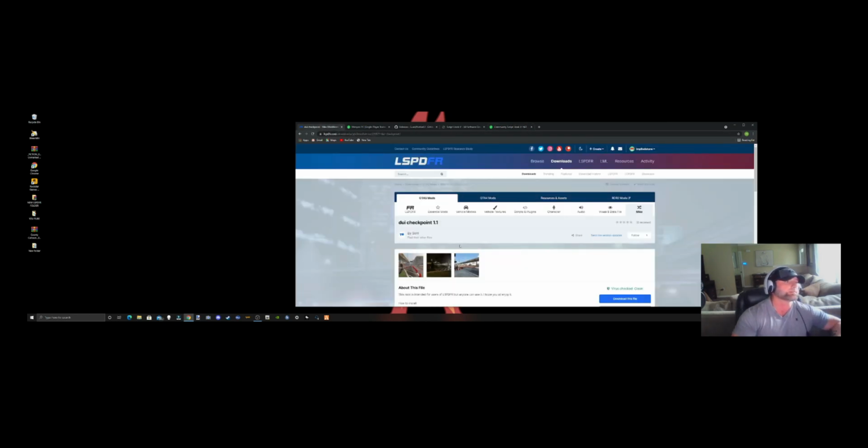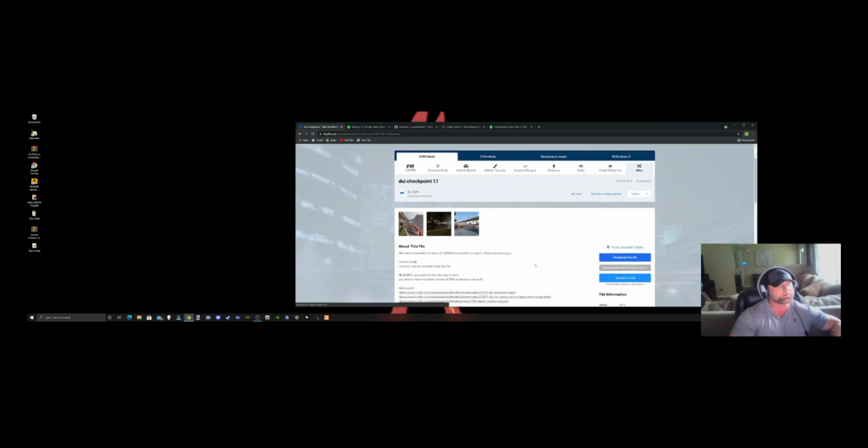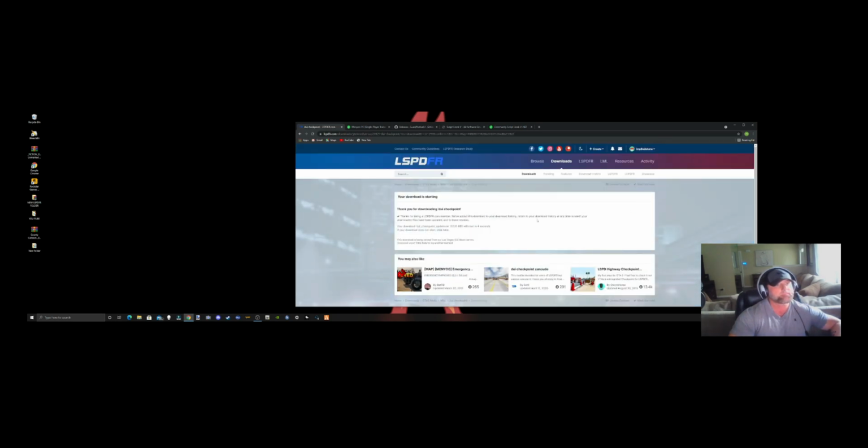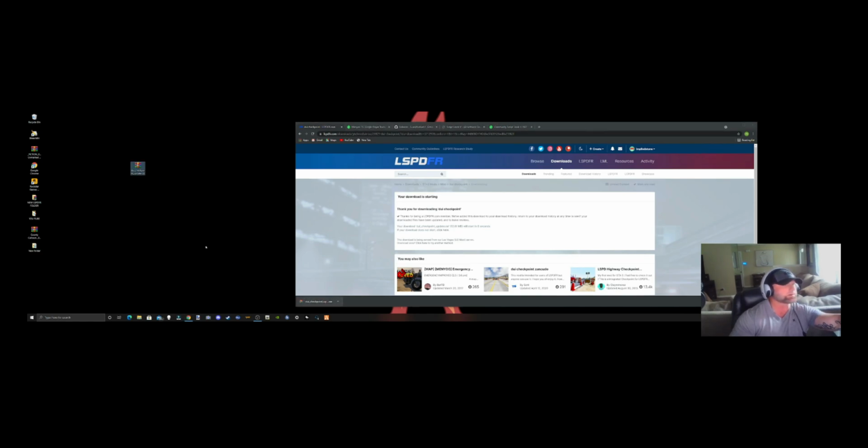So what we're going to start with is DUI Checkpoint, DUI Checkpoint 1.1 right here. We're going to hit download this file, hit the main file right here and hit download. See if it takes a second or not. Yeah, not too bad. Okay, so that's downloaded. We're going to grab this checkpoint, drag it over to our desktop and drop it.